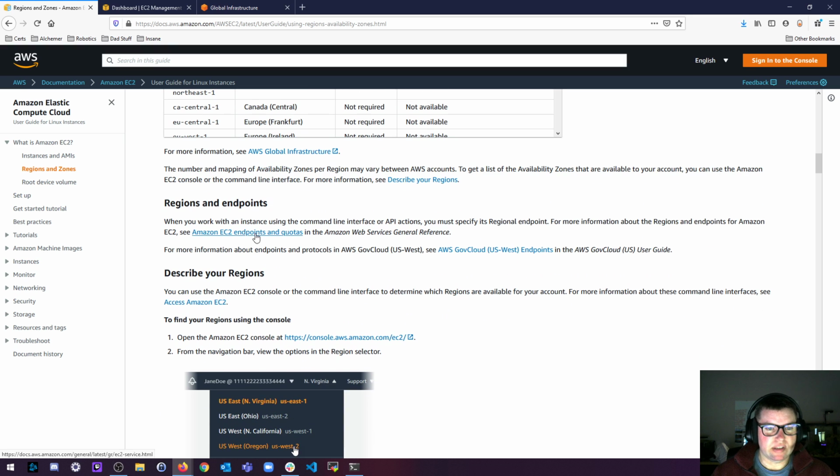So, regions and endpoints. If you're working with EC2 using the command line and you're using an API, you have to specify a regional endpoint. If you're looking more toward the developer side of things, just keep in mind that there are certain requirements in order to get to where you need to go. And there are quotas for that. There are limits on APIs, things like that. So definitely check out your EC2 endpoints and quotas before you start trying to use APIs to leverage these services in these different regions. Same thing goes for GovCloud.